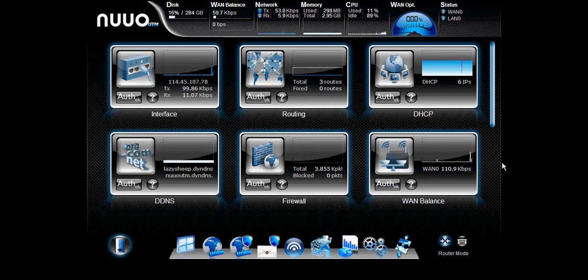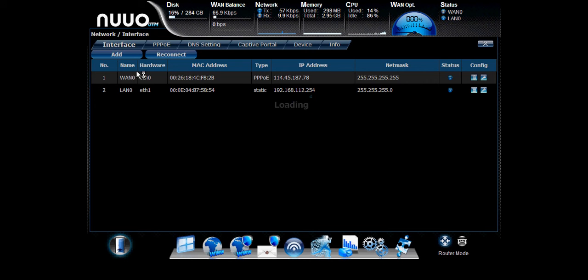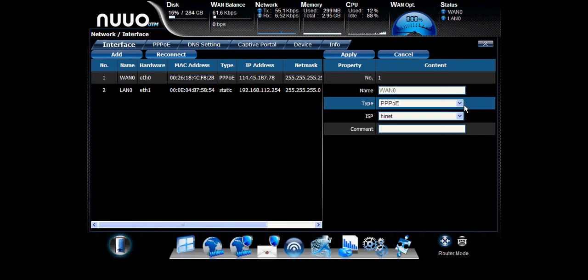Next group is the network group. In the network group, we have 7 modules. The first module is interface. In interface, we provide 3 types of connections. They are static, PPPoE, and dynamic DHCP. And we also provide WAN, LAN, and DMZ connection.